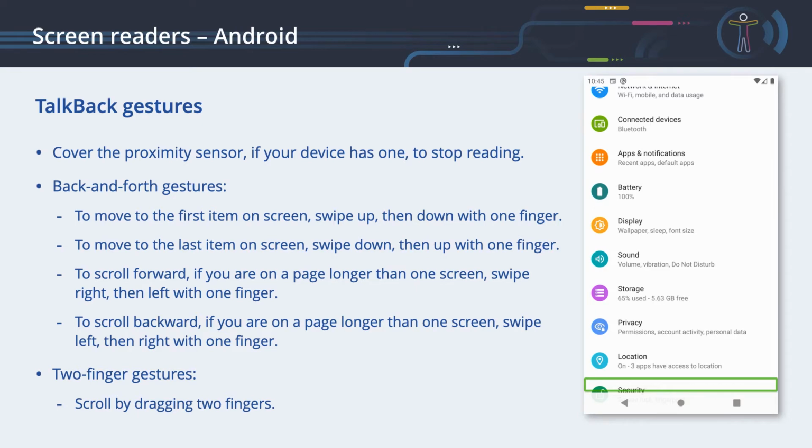To scroll forward, if you are on a page longer than one screen, swipe right, then left with one finger.